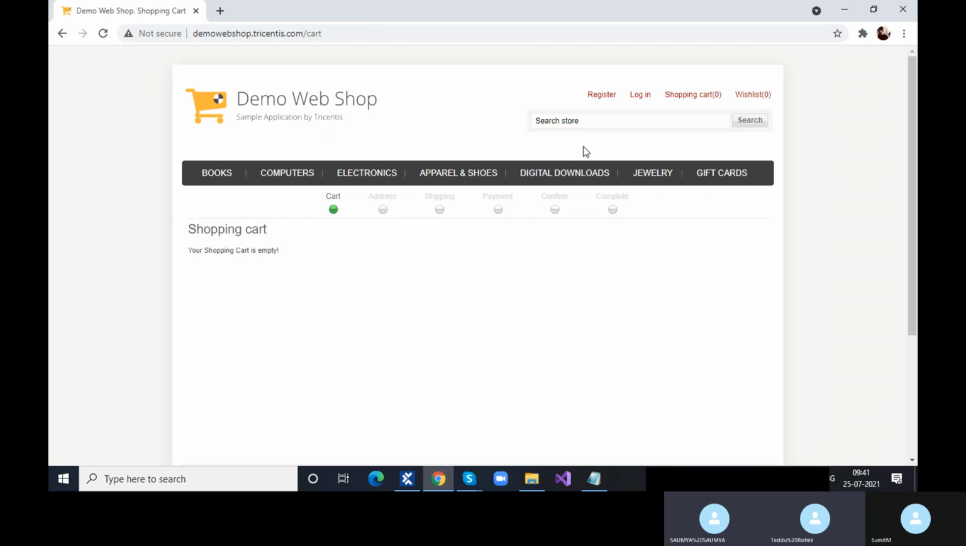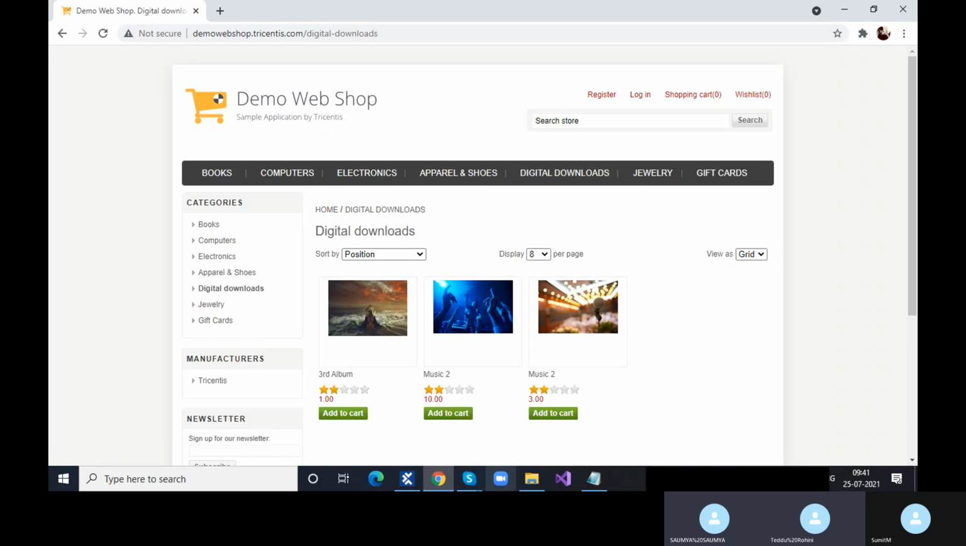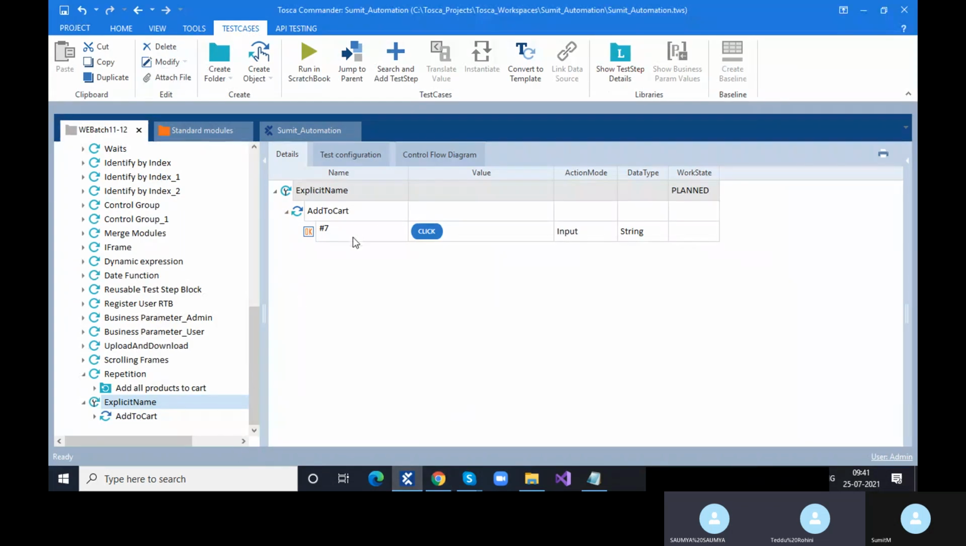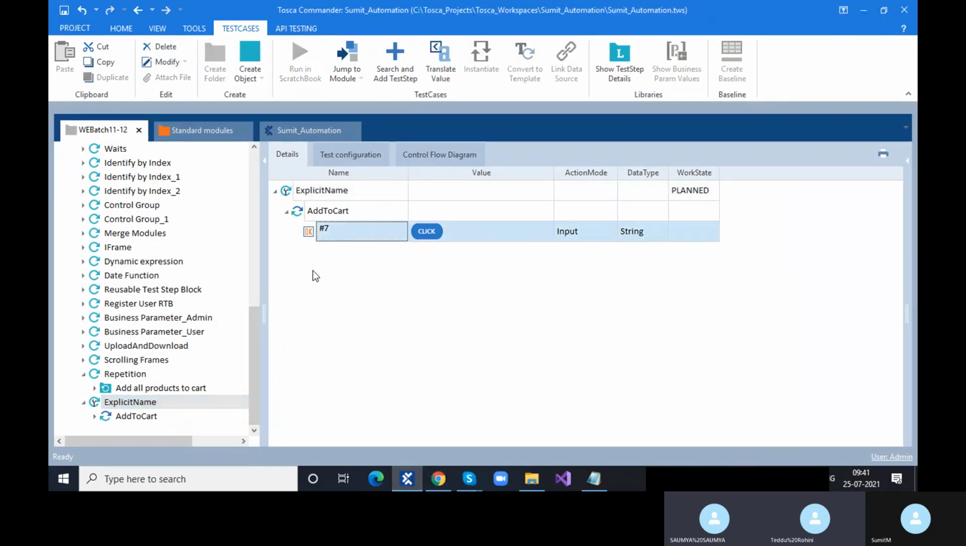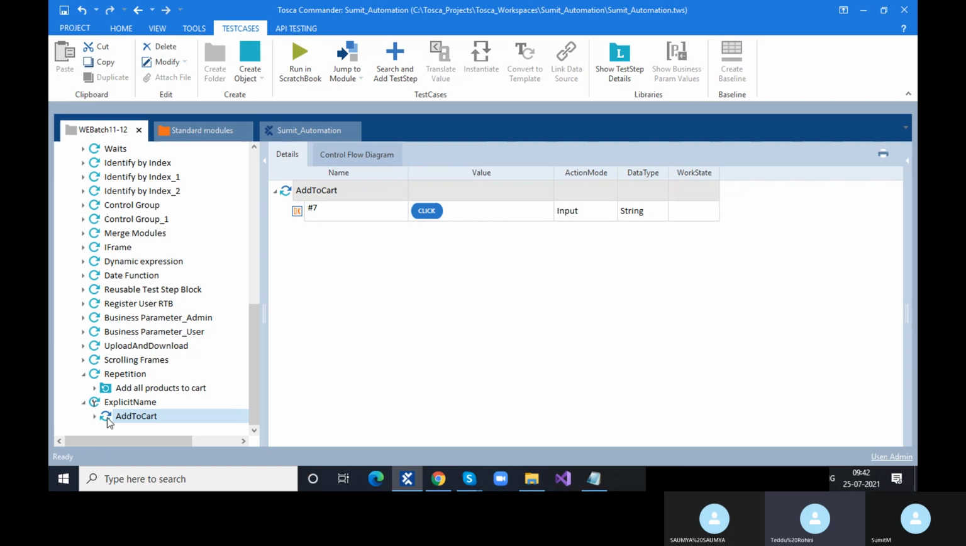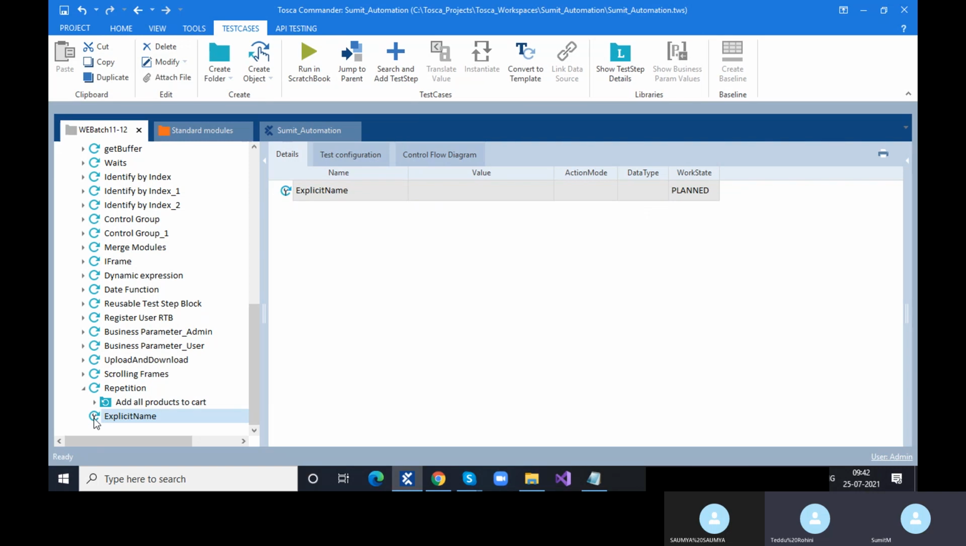We need to open that page, and here by using our explicit, we need to give just the number which we want to give. Okay, so how should I start? Yeah. So in that page, if we want to add a third card, add to cart, we are giving hash 3 in our explicit. I have just created my test case explicit name. Okay, now you tell me where to start and what I need to create.